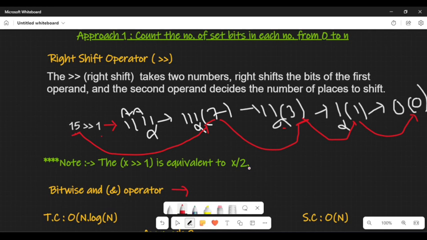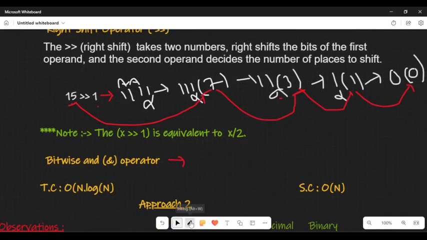You should remember that the right shift operator, or right shifting the bits by one position, is equivalent to dividing the number by 2. The other bitwise operator that we will be using here is the bitwise AND operator. The working of the AND operator is quite simple. You just need to remember one property. The AND operator gives output as 1 only if both the bits are set. If both the operands are 1, then only the output is 1, and in all the other cases the output is 0.